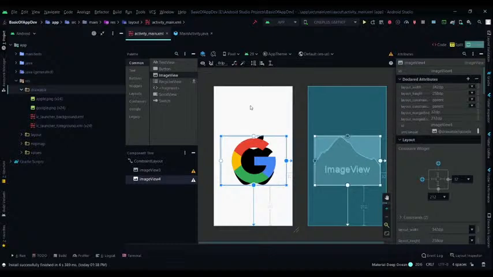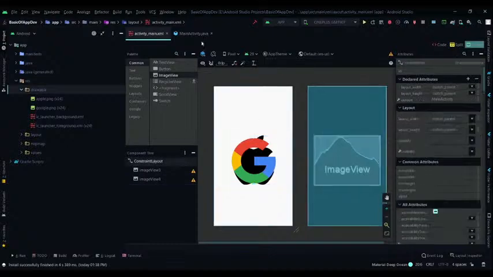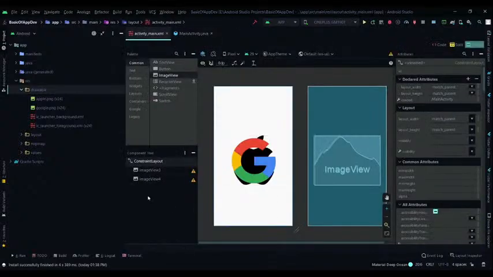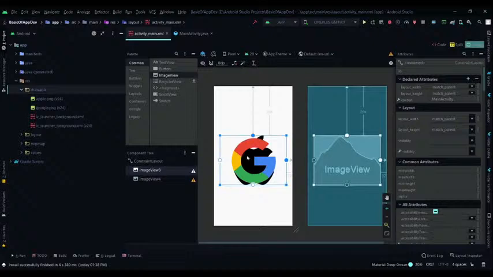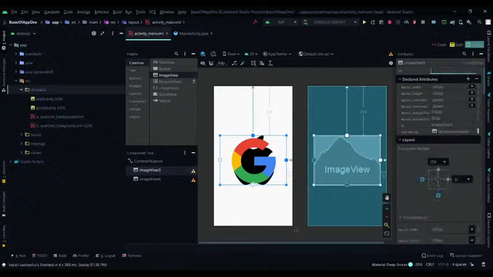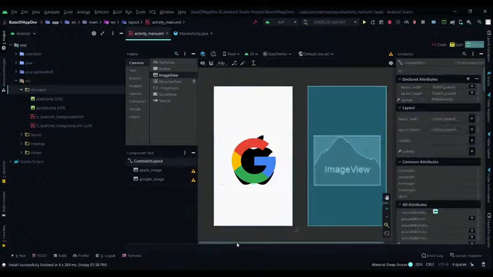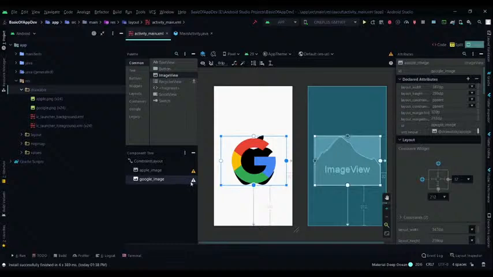Right. So once you get these constraints done, the next thing you have to do is define these images in your code. So now your images are there in your activity. That's absolutely fine, but you have to define them in your code. But before we define them, I'm just going to take the image which is behind, which is the Apple image. So I'm just going to call it apple_image, right? And when it comes to image view 4, I'm just going to call it google_image. So this makes it easier for me to identify which is what, and I won't be too confused. So this is the Apple image, this is the Google image, right?